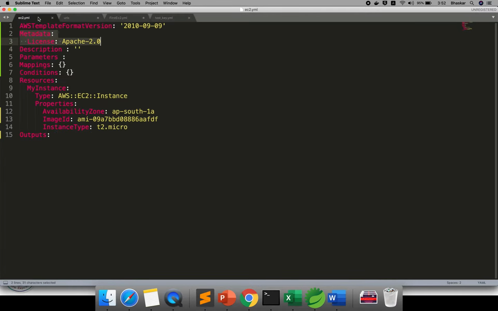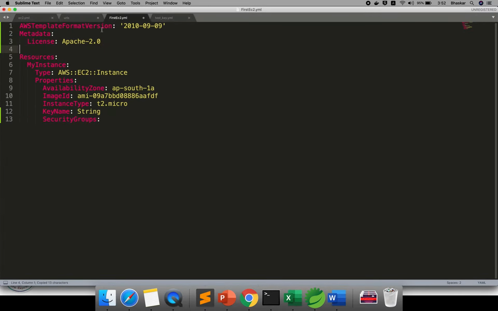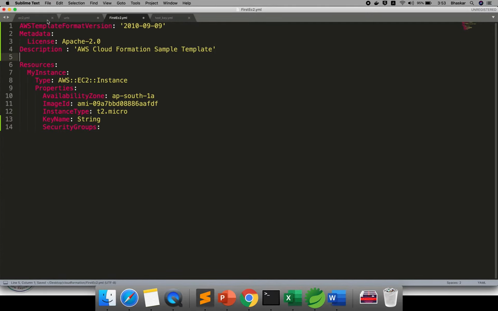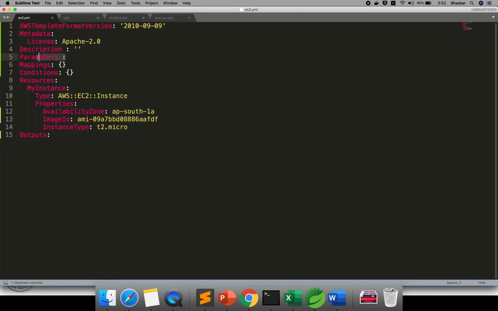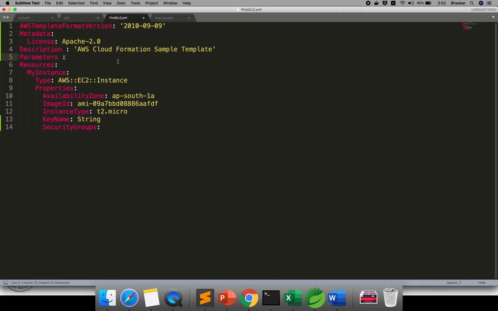And still what you need is a description tag. Here you can provide your description. Let me give the description here: AWS CloudFormation sample template. Any description you can provide. This is my description. Next, apart from the description, you need to provide your parameters. Let me copy it here. This is your parameters.